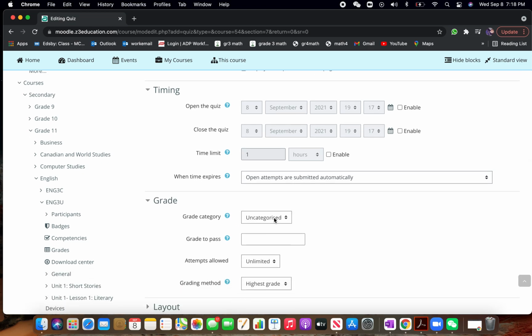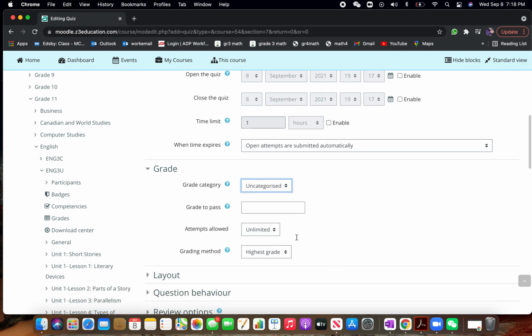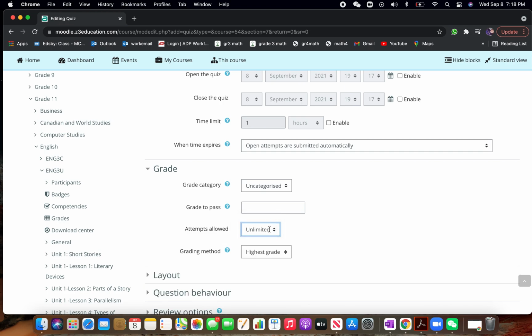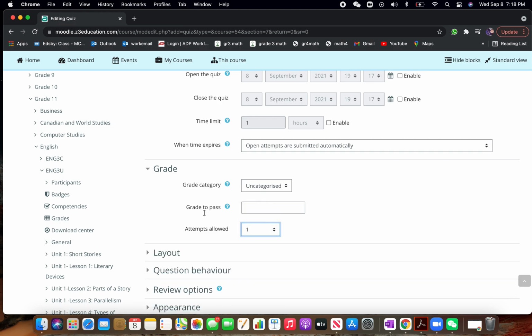In terms of the grade, if there is a category, select the category. If no category, then just leave it as uncategorized. In terms of the number of attempts, I suggest doing only 1. That allows students to not be able to reattempt the quiz. But if you do want them to reattempt the quiz however many times, you could click unlimited, or you could have 2. I'm going to just say 1.